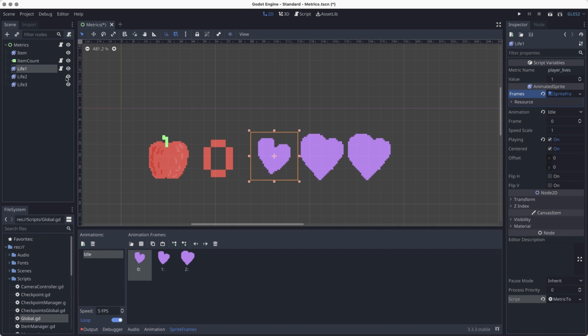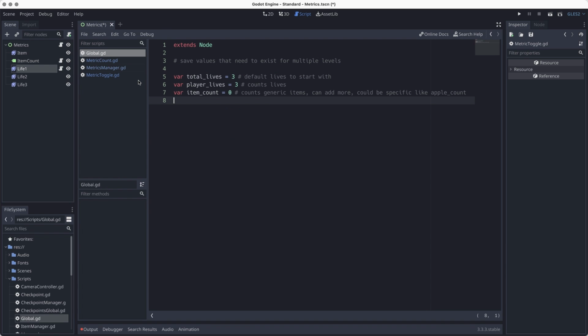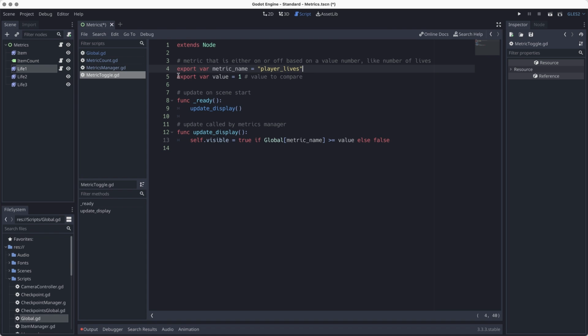So I'm going to click open, and now I'm going to go to the script, and notice that this one has a metric name. So again, this name should match what we have in our global variables, which it does. It's the player lives variable, which is what is going to change if our player gets hurt or hit by an obstacle. And then we want the value that we're going to compare it to. And essentially, we're just going to say, is this value still valid? So if the global lives is 1 or greater, then that means it's true. And so in our update display function here, we're just setting the visibility. So the visibility is true if our global metric is greater than or equal to our value. And if not, it's false.